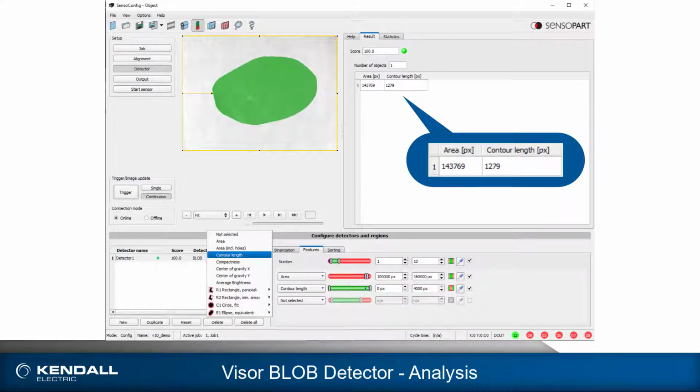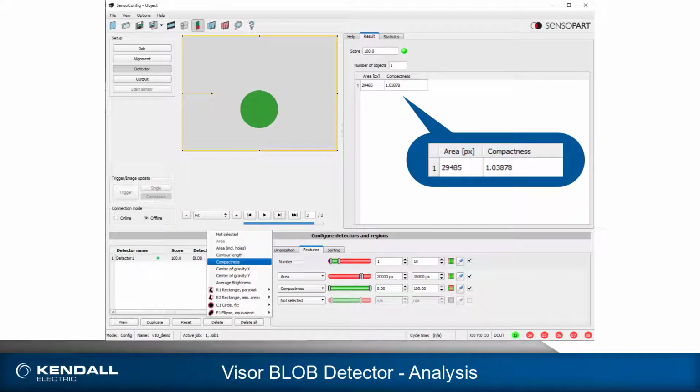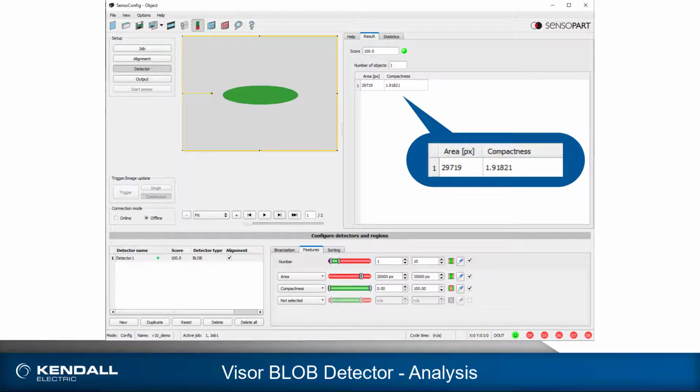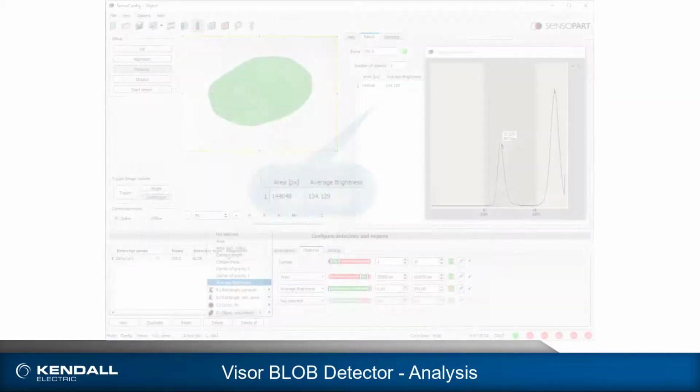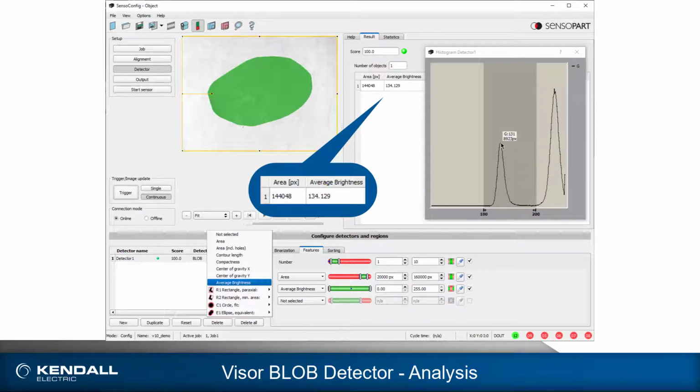Contour calculates the distance around the perimeter of the segmented object. Compactness calculates the eccentricity of the segmented object. A value of 1 indicates a perfect circle, and as the value increases, the object becomes more oblong and less regular. The center of gravity x and y calculate the centroid, or geometric center, of the segmented object. The limits specify where in the field of view the center of gravity of the blob can be located. Average brightness calculates the average intensity of the pixels in the blob.